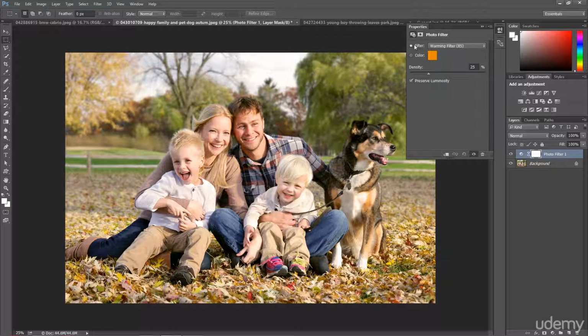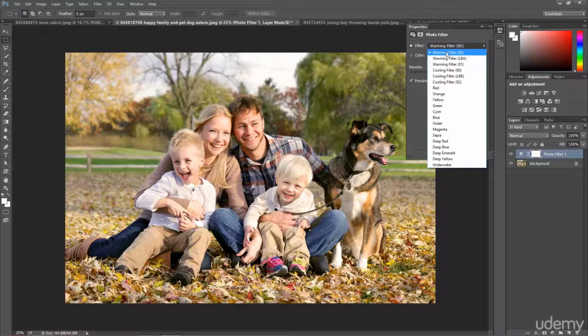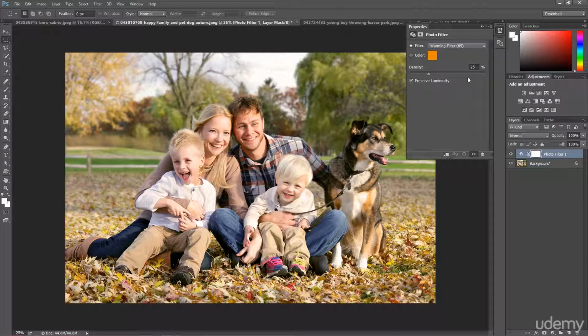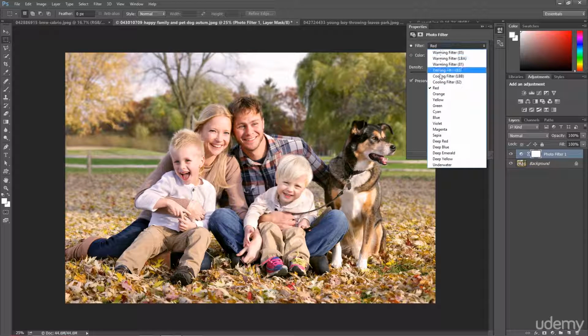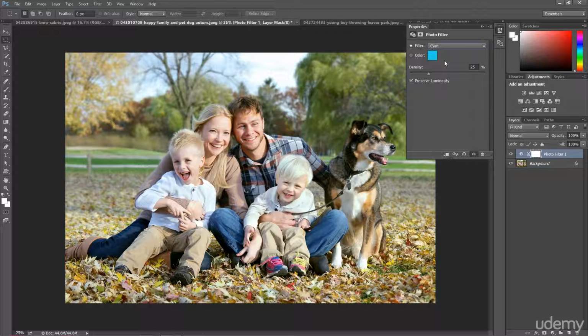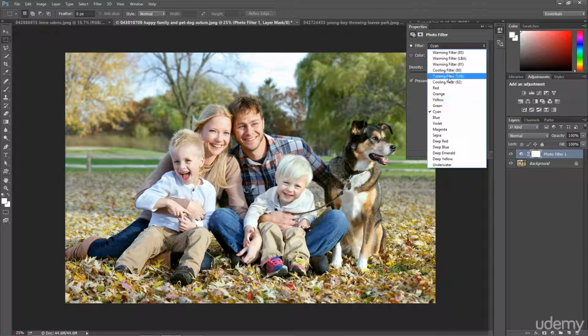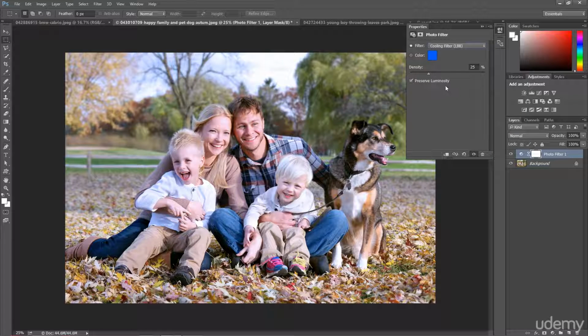In photo filter we have different kinds of filters. Right now, by default, as the first one, we have the warming filter, which has this orangey color. We can change this to any filter we want. We can choose the red filter, and the color of our mist will be different. Of course, cyan, which will be colder. We can choose cooling filters, etc.